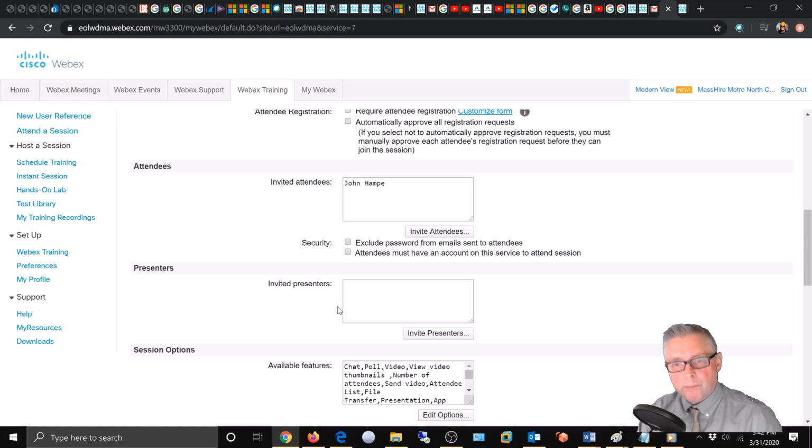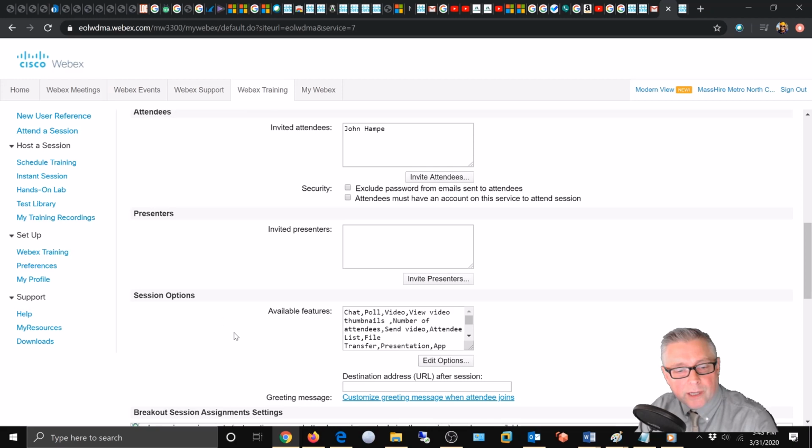You can also invite presenters. If you are providing this platform and hosting the event or the training, and you want to invite another presenter, maybe somebody from the Department of Career Services or a guest speaker, you can do that and invite them in. That will give the presenters control over the session that attendees don't have; only the host and the people presenting do.